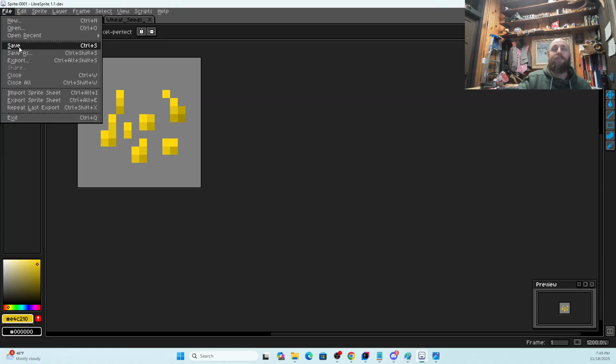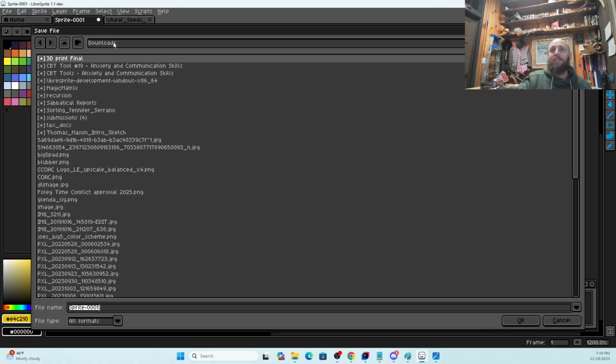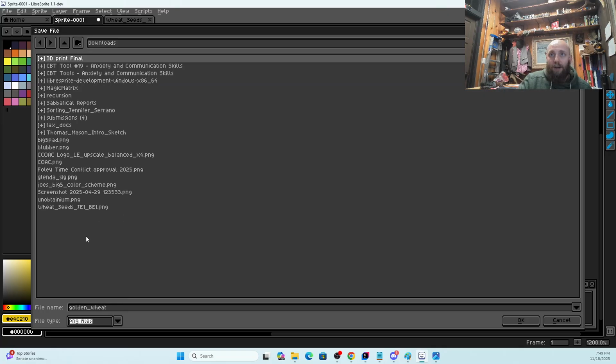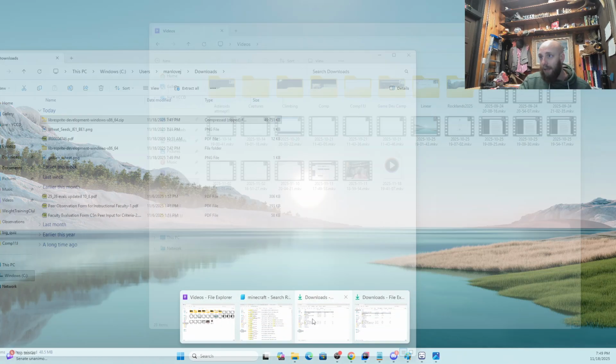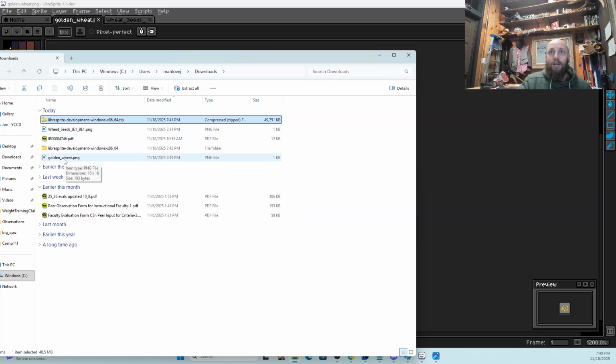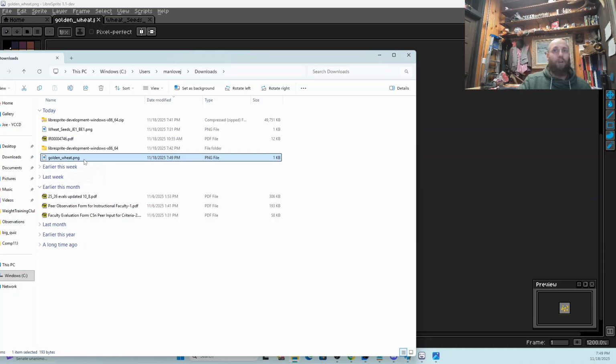So I'm going to save it just in my downloads folder here. I'll move it later, and I'm going to call this golden wheat. Oh, actually, sorry, let's leave the .png off of there and we'll just tell it to save as a PNG file. Okay, and now if I go look in my downloads folder, I should now have goldenwheat.png. We're going to drag that into our game window. I'm going to do the same thing with a golden egg off camera. So I'll have that file in a minute.